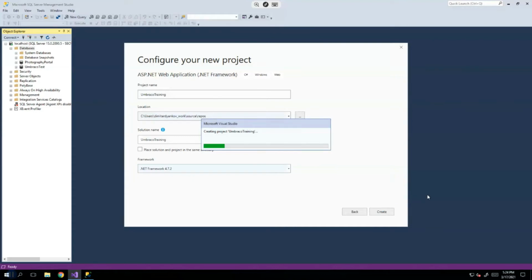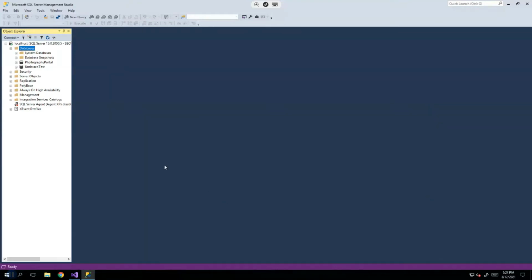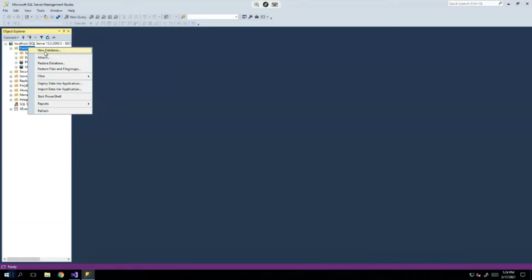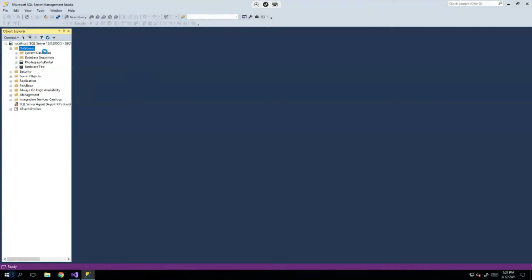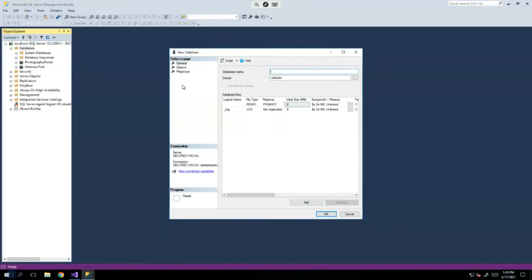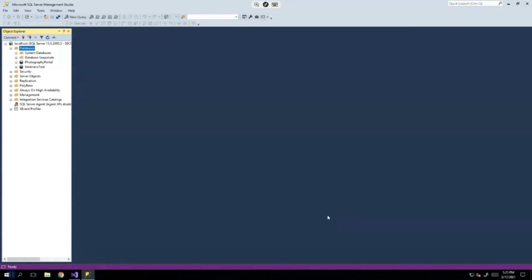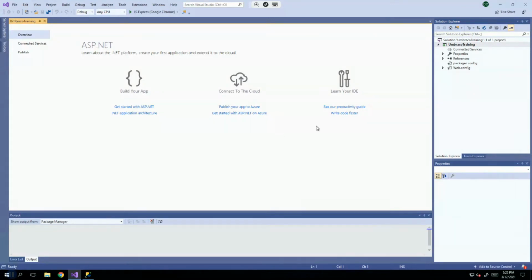Whilst we're waiting for that to finish, we need to create our database. So if you head over to SQL Management Studio and open up your localhost server, you then can create a new database, and if we wait for that to load, and then let's call it Umbraco Training again, and then just click OK. Awesome. Let's go back to Visual Studio. It's just finished. Okay.